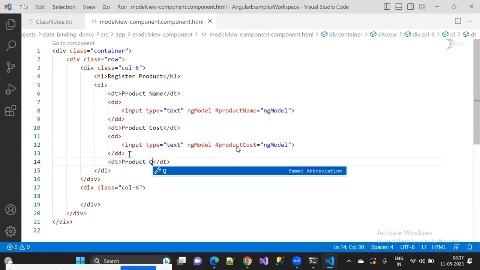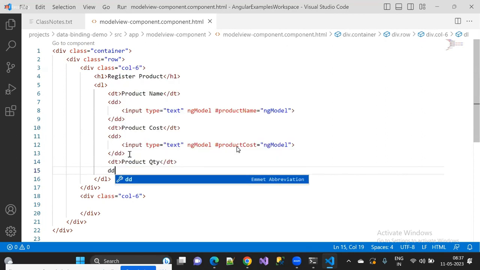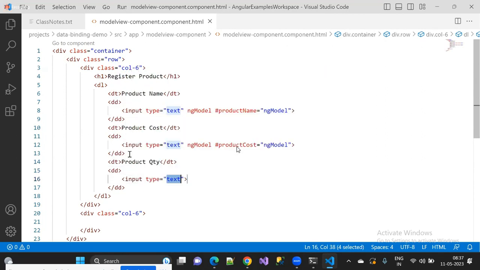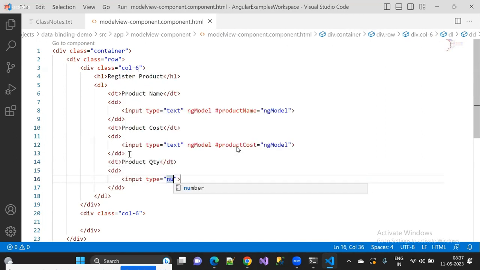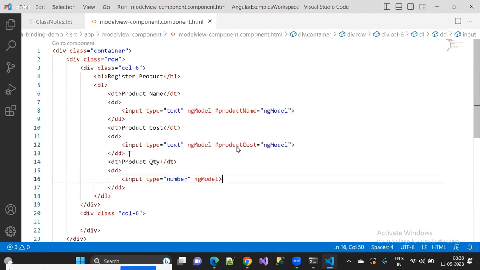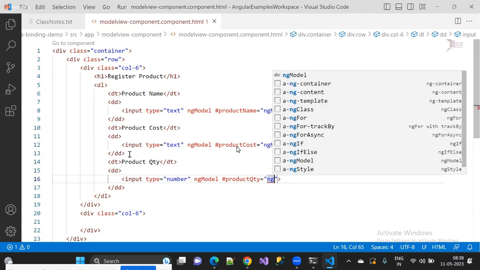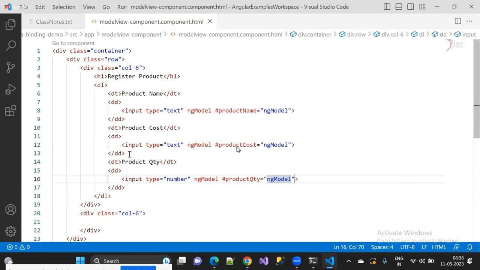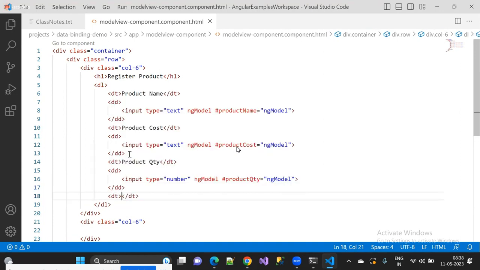Now you can see, I'll go with the DT. Maybe product quantity I can say. Now I'll take another DT. Input type is going to be, and here you can take it as the number. Same ngModel. And after that, we will be assigning it to some variable, so that productQuantity is equal to, again you are supposed to give what? An ngModel. Clear? ngModel. Now this is the DT. And after that, let's take a DT.